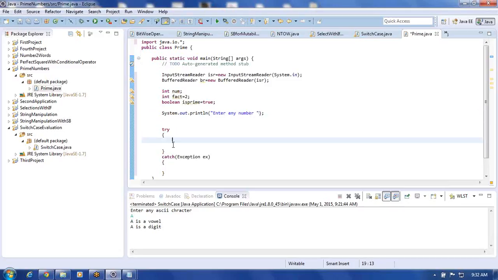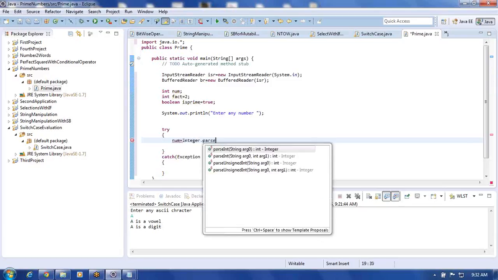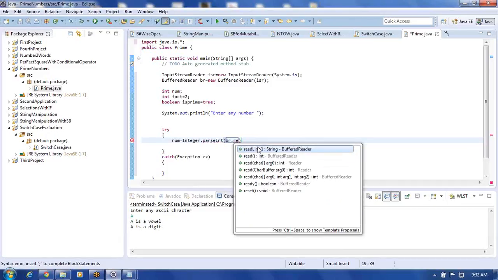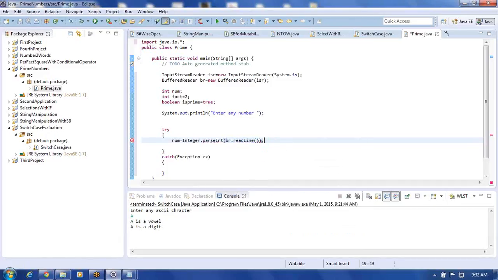Come to the try block. In the try block, now what I do, I read here num equal to Integer.parseInt. I use the parseInt mechanism, with this I can be reading data. What is that exactly? This is going to be br.readLine. We use readLine, with that we can read it. Num equal to Integer.parseInt(br.readLine). We read into that. Then we try with a for loop or while loop, with that we try to find out.